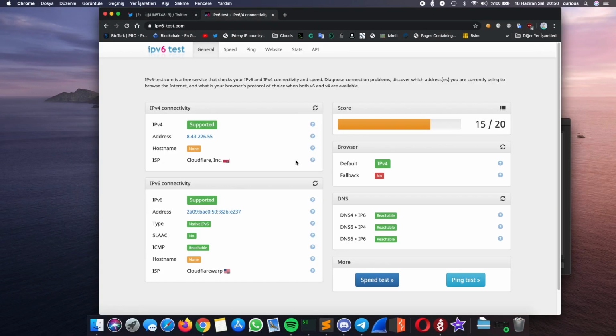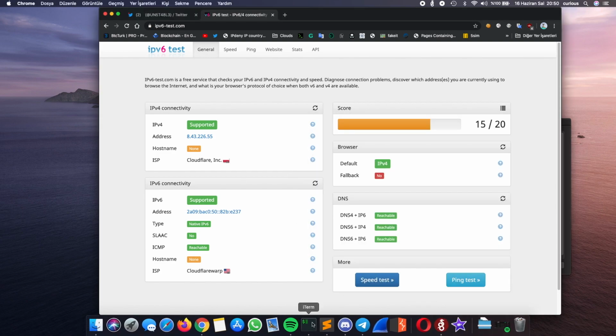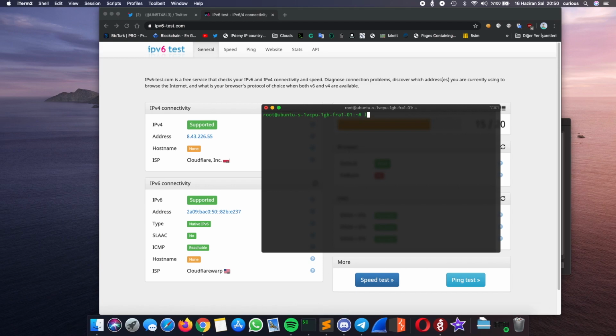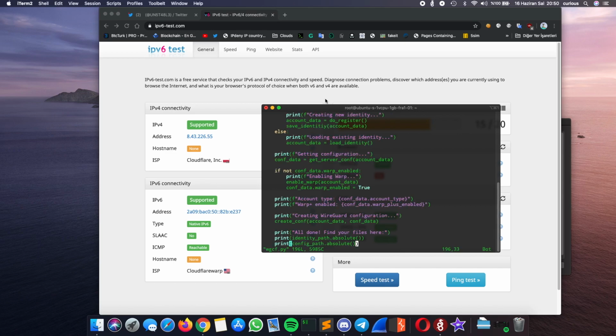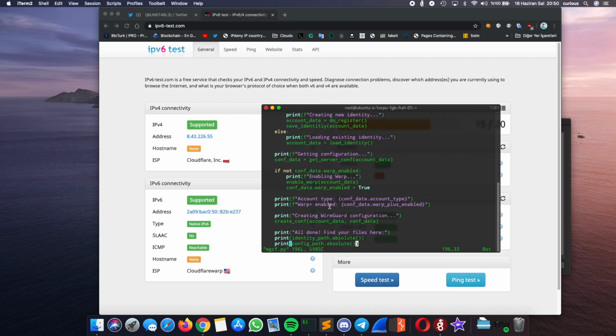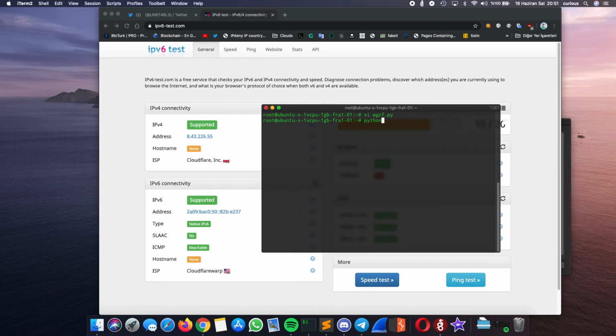I'll show you how to set up a free VPN based on CloudFlare, and this is so easy. You just need a WireGuard application and a Python file, this one. This Python file is open source, so you can read the code. You don't have to worry about it. So let's get started. It's so easy.